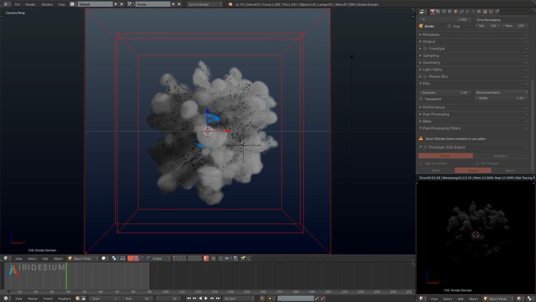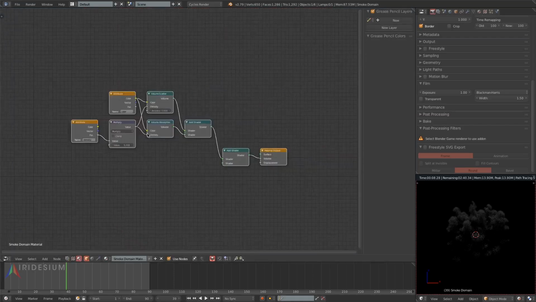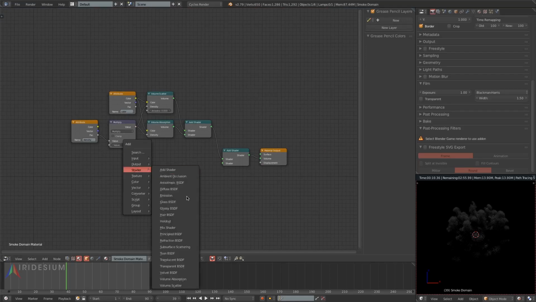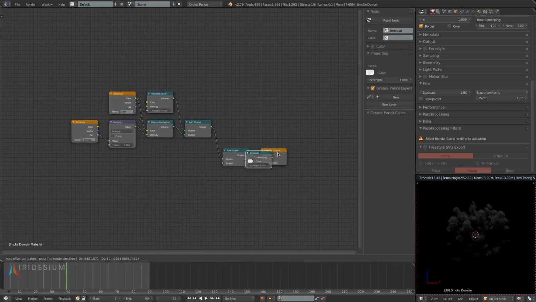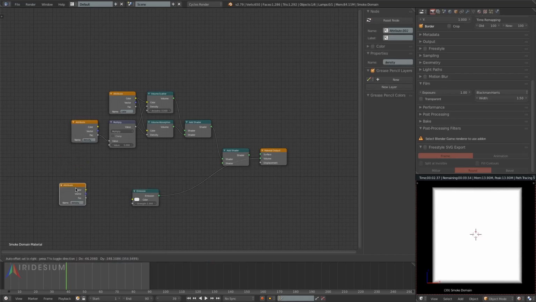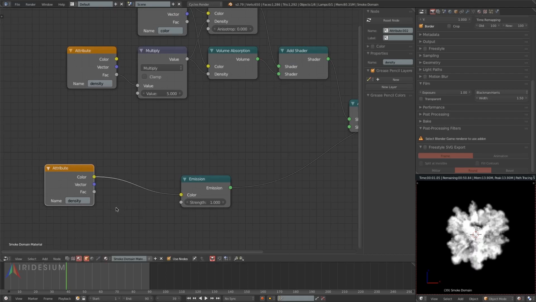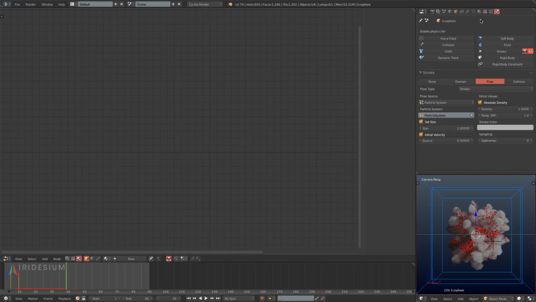Next, I'll go to the node editor, and while we are selected on our smoke domain texture, I'll hit Shift-A and add in an emission shader. I'll plug this directly into the volume input. That will get rid of all the other nodes that are there by default. Then I'll duplicate the attribute density node and plug that into the emission shader.